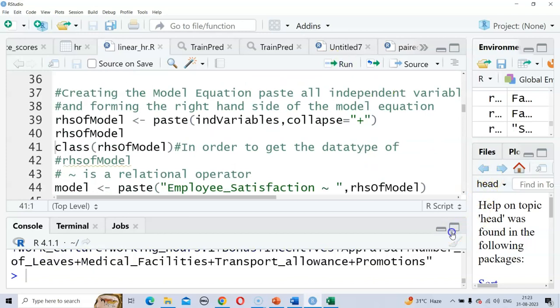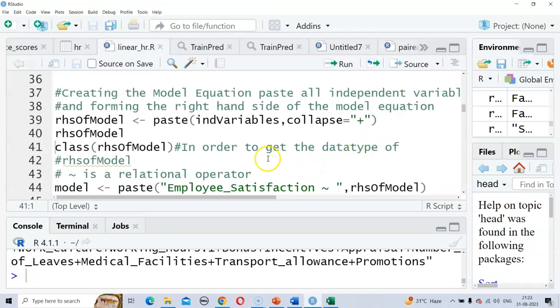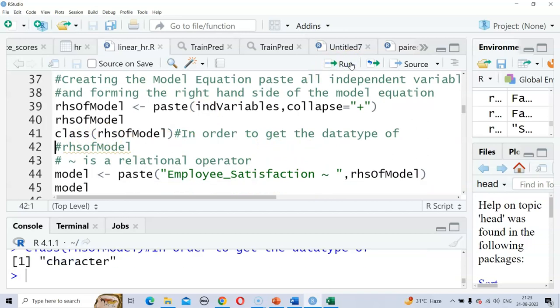So see, the right hand side of the model is created, and it consists of all the independent variables: salary, working hours, technical support, complaint resolution, work culture, working hours, bonus, incentives, appraisal, number of leaves, medical facilities, transport allowance, promotions. These are the different independent variables. Now let's check the class of RHS of model. The class is character.